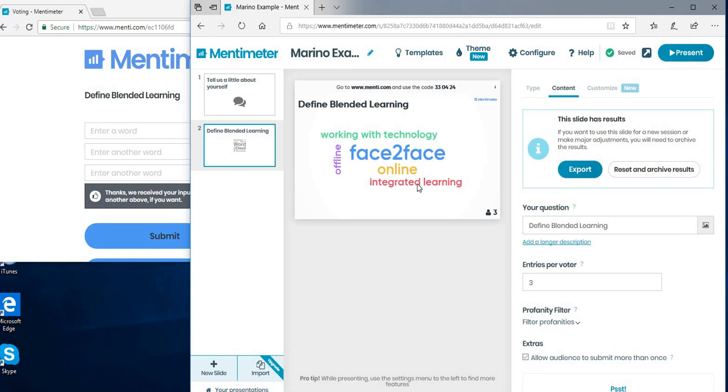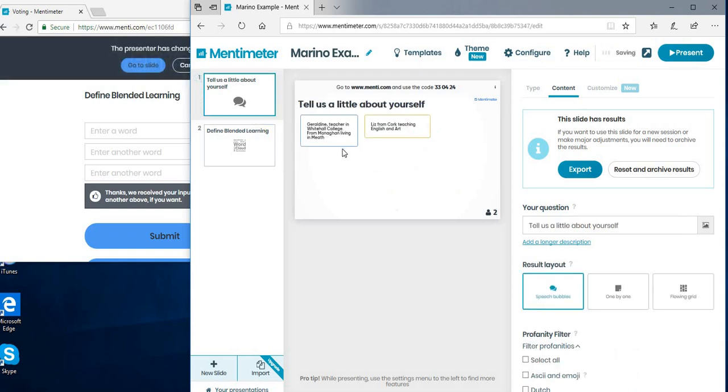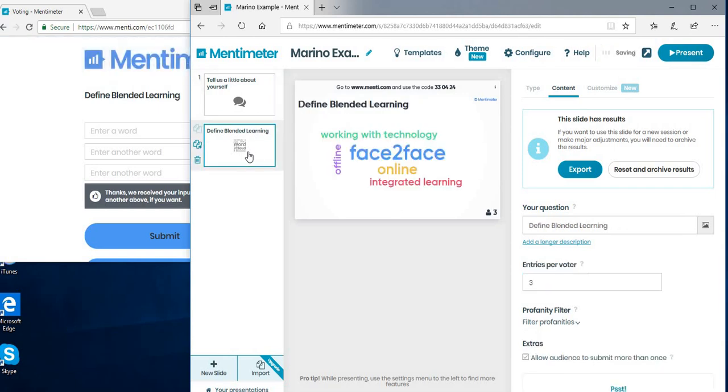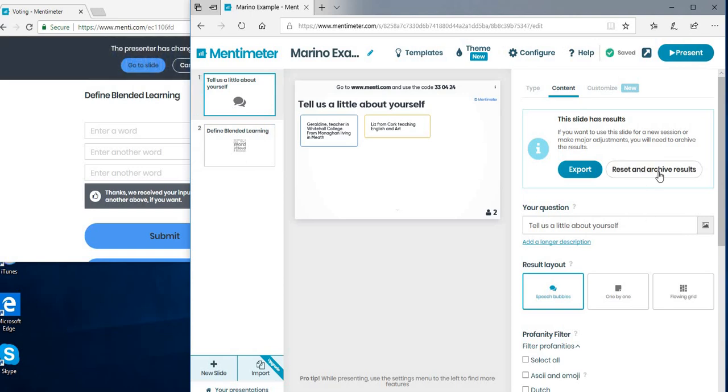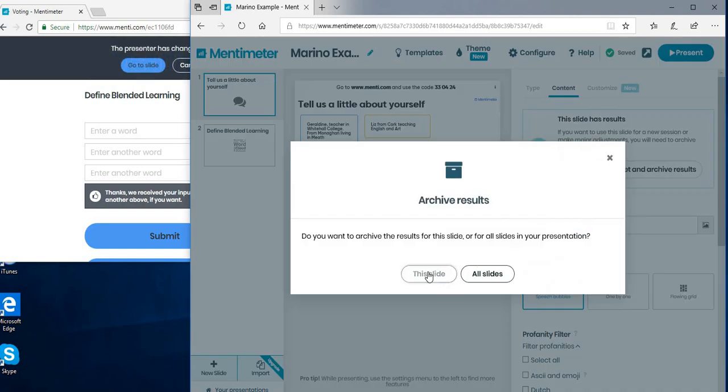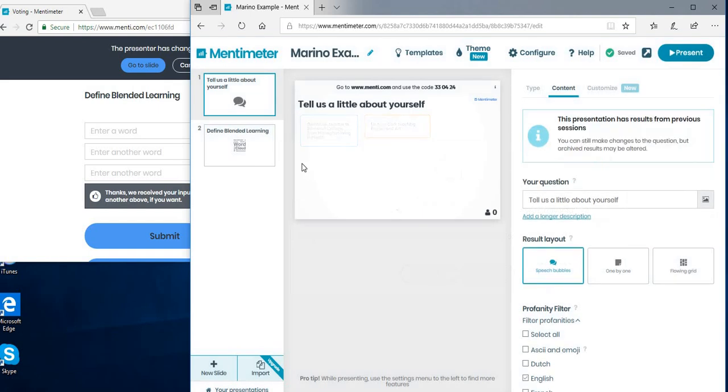Generally when you do something like this, it's a good idea, maybe not for the first slide because that's just personal information, but for the second slide where you've done a brainstorm, to save this information, give it to them, and put it up on their Moodle page so they can refer back to it. You have two options over here. You can export it, or if you don't want it, you can reset and archive the results. I'm going to reset that slide, because I want the other one.